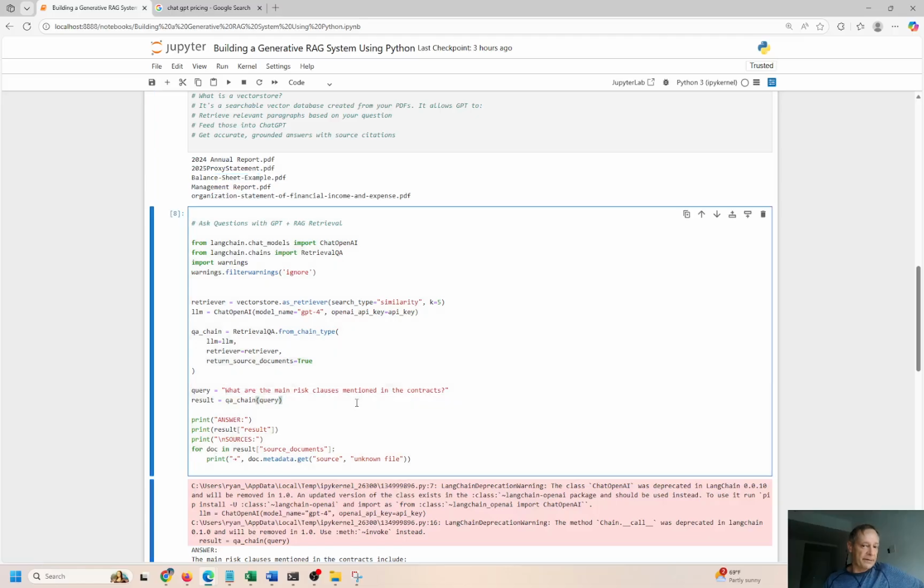But it's smart enough to say, okay, no, it's not really a contract per se, but you're talking about main risk. So I can work with that. It's almost going to ignore this. And mentioned is nice to have. You don't need that. And all you need is like the main risk clauses, right? That's all you need. That's what it's going to focus on. And then it's going to print the answer and the source documents.